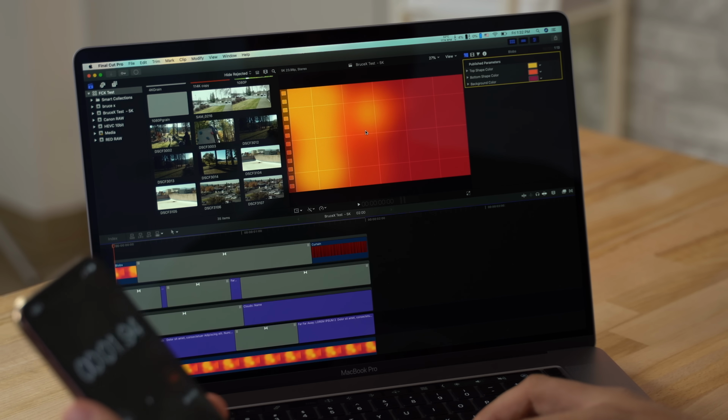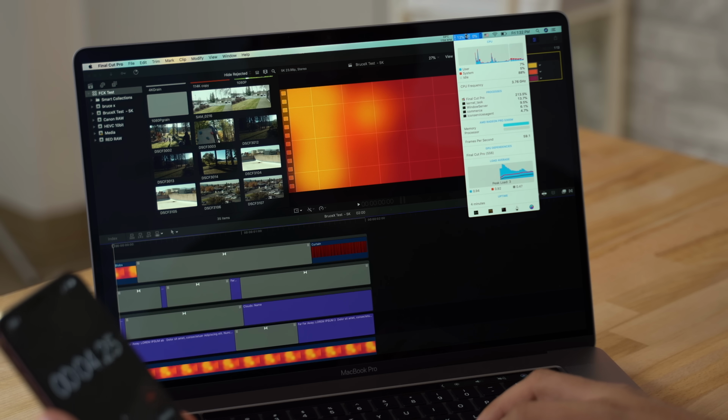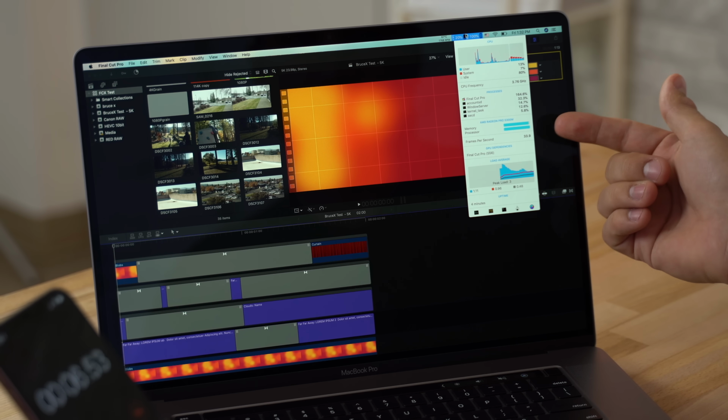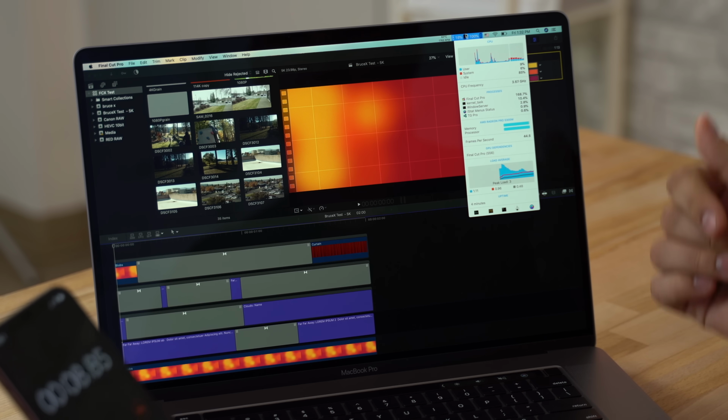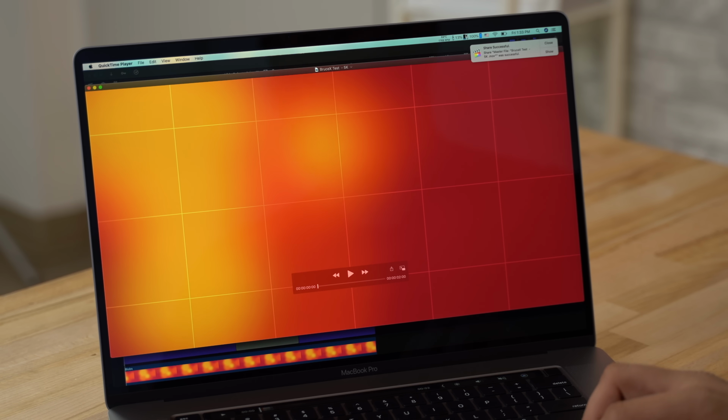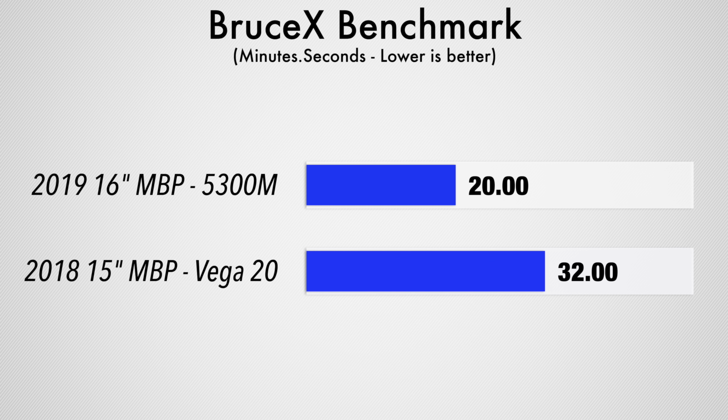All right, we are off. I can open up iStat Menus here. The graphics card is being maxed out. The memory is being maxed out. We are almost done. 20 seconds. And my MacBook Pro, with the Vega 20 graphics, took 32 seconds. And that 32 seconds was an improvement over 42 seconds before the latest version of Final Cut. Okay, well, that is interesting for the first test. I guess this new generation of graphics really has something going on.